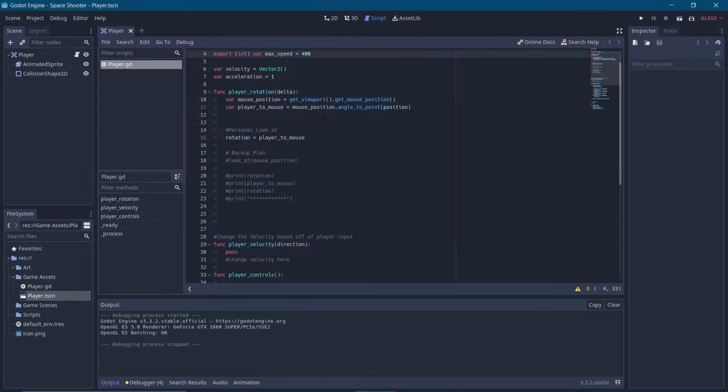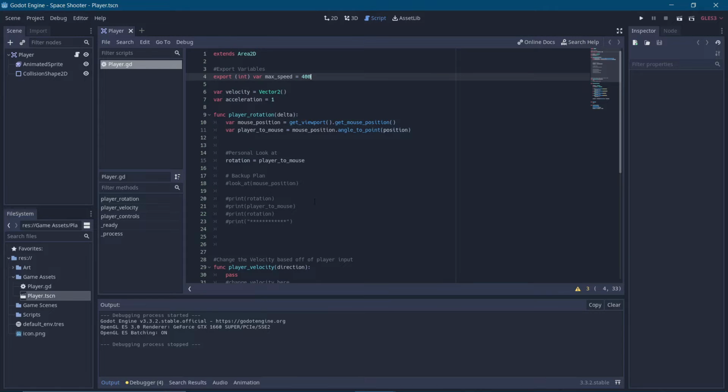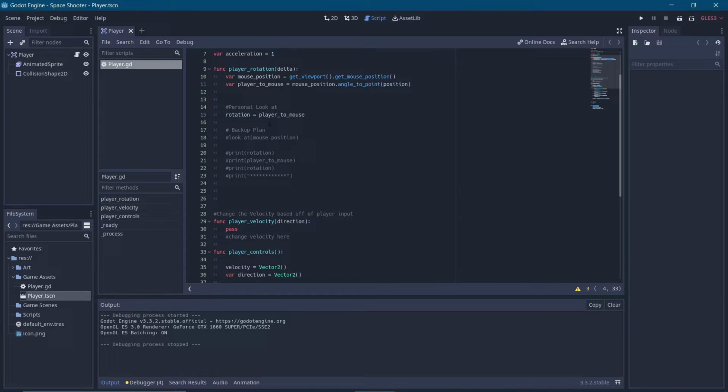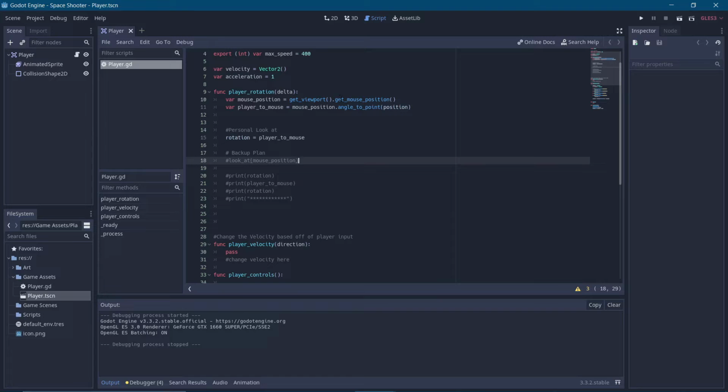So here's the code for it. Interesting story. I tried to code it myself, getting the player to always rotate towards the mouse cursor, just to find out that there is a look at method that I can use that just tells this node to look at whatever I put in there. So look at mouse position, and mouse position is get viewport get mouse position. That was annoying to find out after spending an hour or two trying to code it myself.